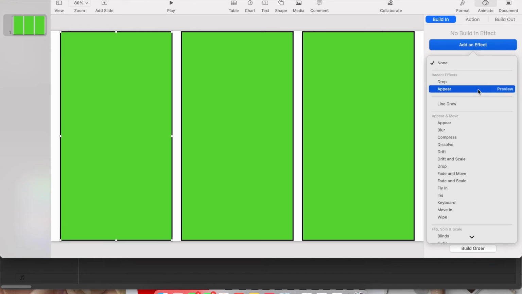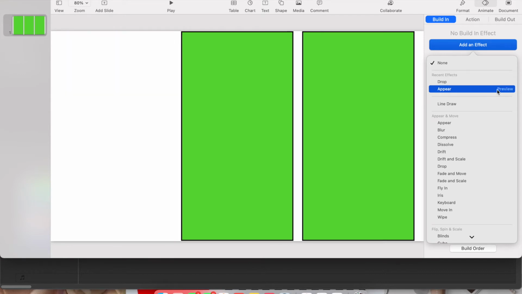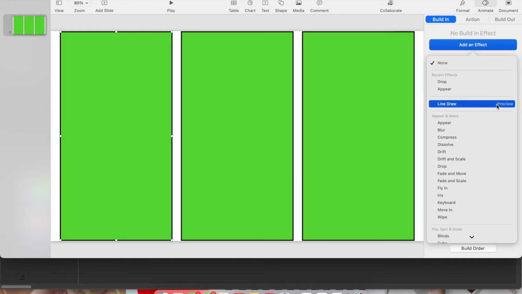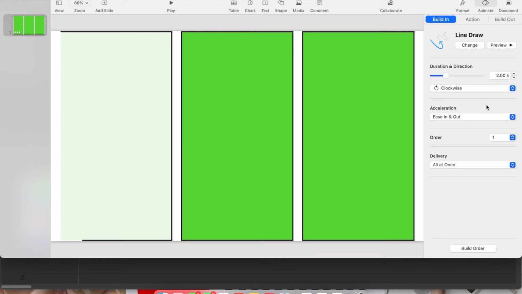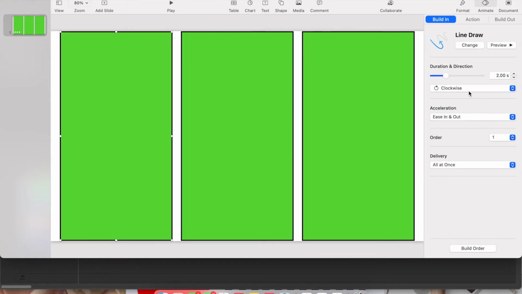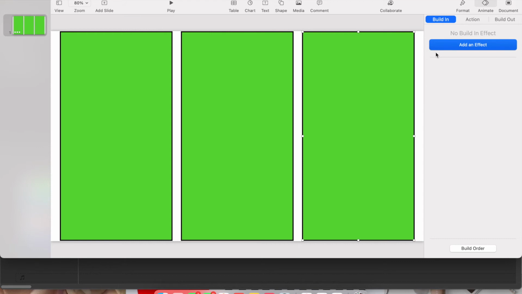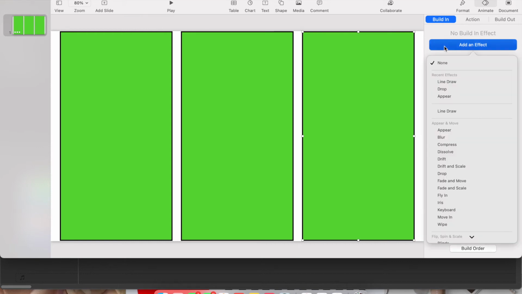So whatever tickles your fancy, honestly, however you want it to show up. I personally like this long line draw effect. I think that was kind of cool. So yeah, I did that one. And then if you want to customize it from there, you can customize it, and then you can preview it right there. So I'm doing that for the 2 outer squares.